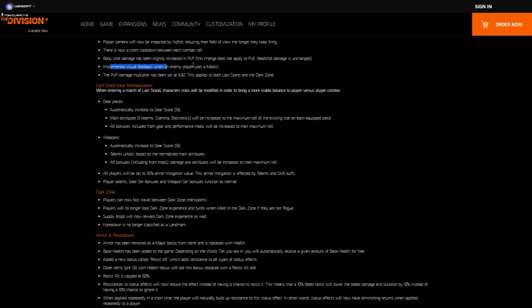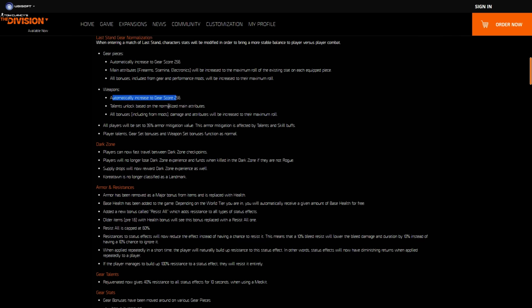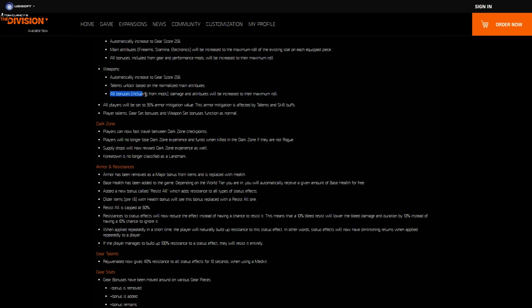And they added visual feedback when somebody uses a medkit. If you somehow didn't notice before when people did it, now it's super obvious. 0.42 PvP multiplier. The end gear normalization. So every item, even though you have a 229 or something, it will be up to 256 with max stats on everything. All the main attributes are max. I think the secondary ones, like crit chance and all that stuff, get maxed as well. Even performance mods and gear mods. All bonuses, including mods, damage, everything max. So yeah, basically everything max.